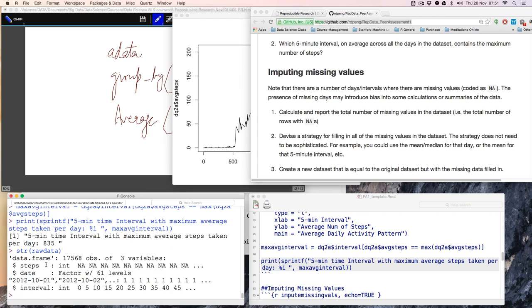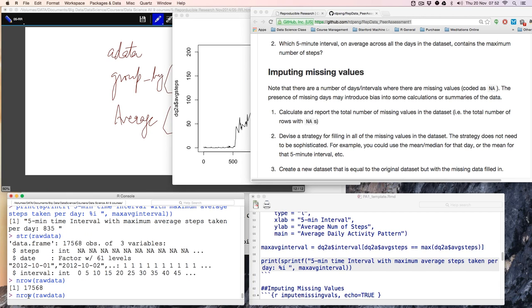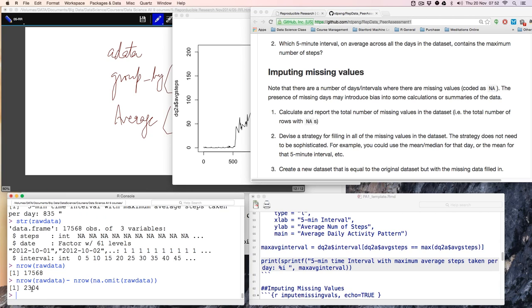All right. So I have 1756 observations, right? So if I was to say nrow of raw data, I get this. And if I subtract from this nrow of na.omit raw data, I get 2304. So that's my answer. Is this clear? So that many rows have NA.